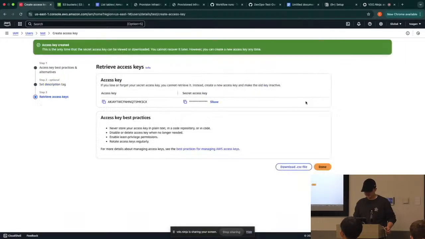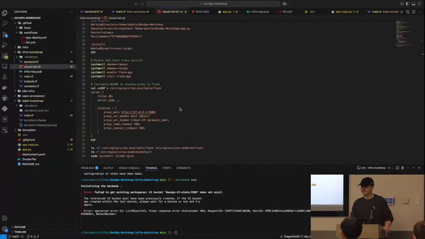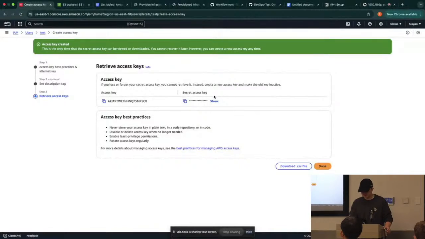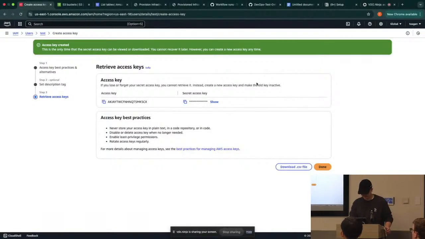Don't really need a description there. Now it's going to give you an access key and a secret. I tried to set mine up prior to this so I don't accidentally show you guys, but I might do that anyway. So we'll go from there.